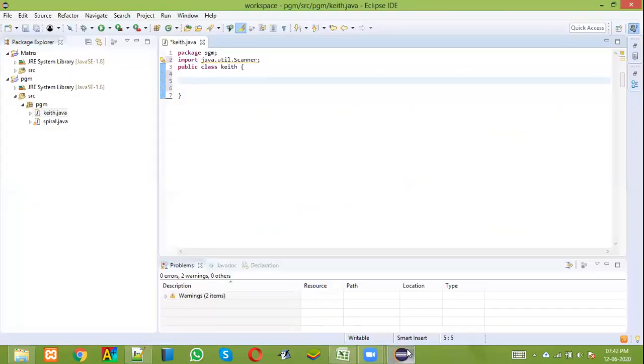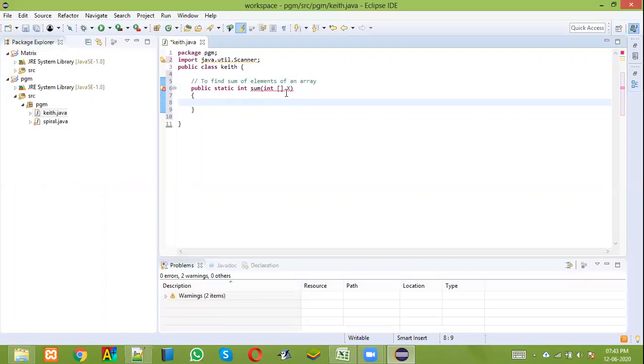To achieve the task, first of all, I'll create a function to find the sum of elements of an array. It's going to be a public static function. It is going to return an integer value, which is the sum of elements of the array. Let me name it sum, and we will input an array into this. Whatever array we put into this function, it will sum up the elements present in that array and return the sum.